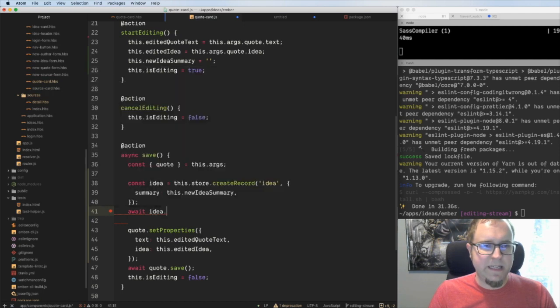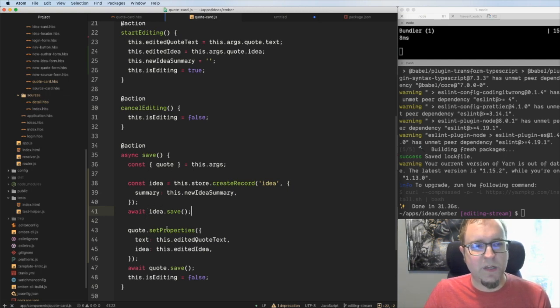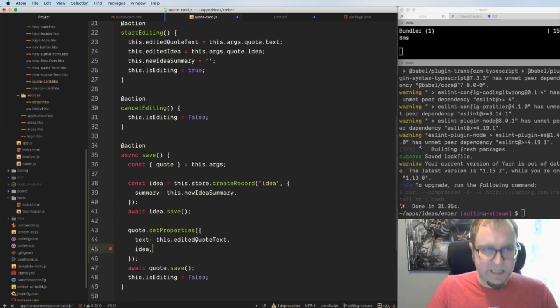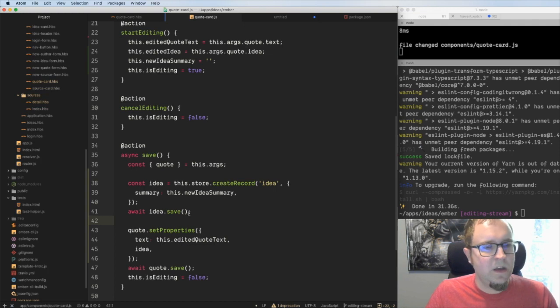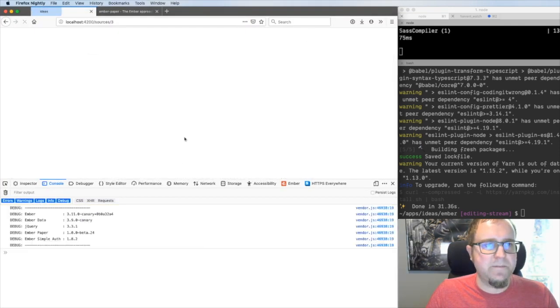Then we're going to await idea.save. This is, again, one of the nice things about async and await: we can have these sequential asynchronous things, but it reads sequentially like this. First we await for the idea to save, and then we assign the same idea when we set the property on the quote, using the object property shorthand. So this is going to create the new idea and then save it on the quote along with any edited text, if anything. Let's give this a try and see what happens.